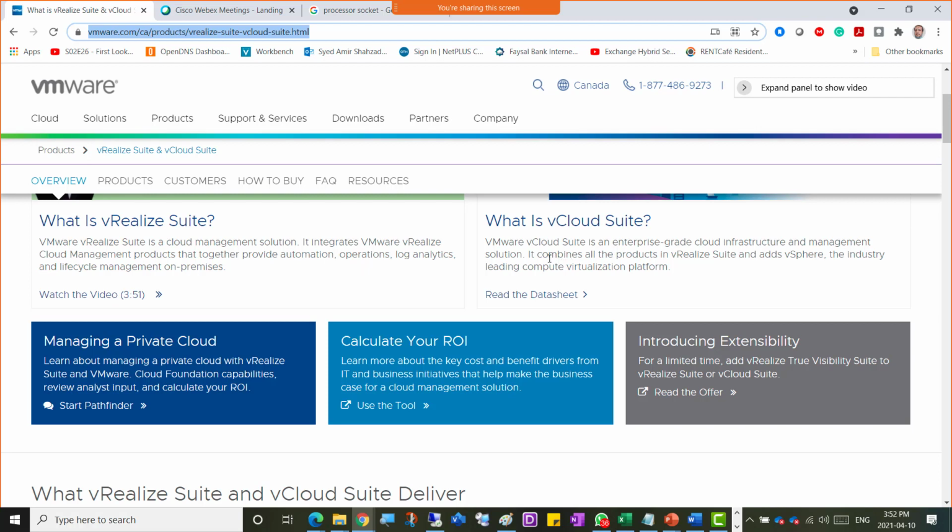Then there is vCloud. VMware vCloud Suite is an enterprise-grade cloud infrastructure and management solution. It combines all the products in vRealize Suite and adds vSphere, the industry-leading compute virtualization platform. So vCloud basically is that you have your own hardware. You purchased, suppose, heavy duty, maybe 50 servers, right?